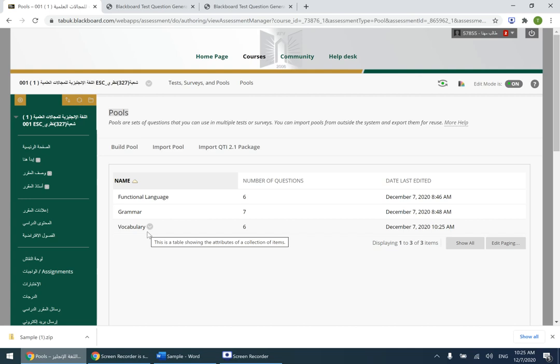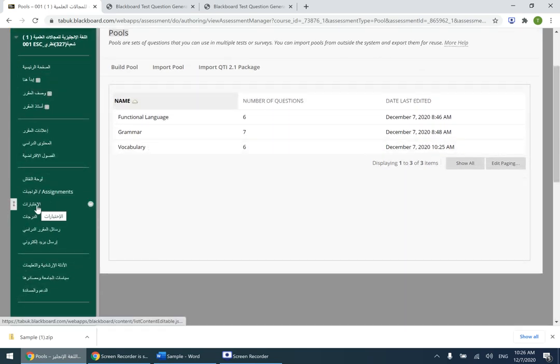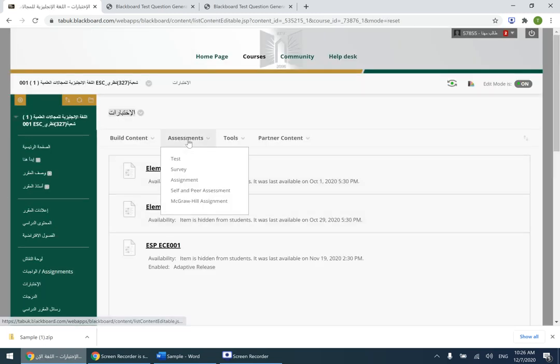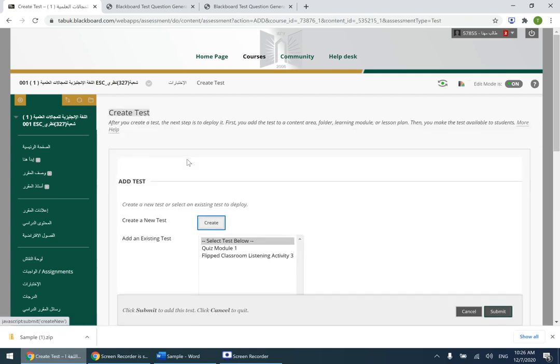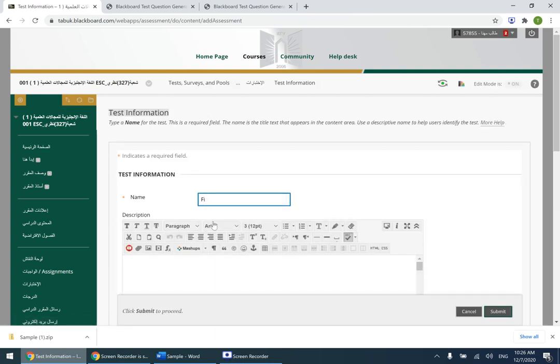Now we come to the most important part where you have to create a test. Okay, now go to الاختبارات, or what is called tests. Go to this area, and from the assessments, click on test. Okay, you need to create a new test. You want to call it final sample.